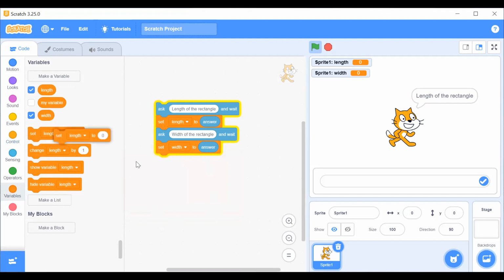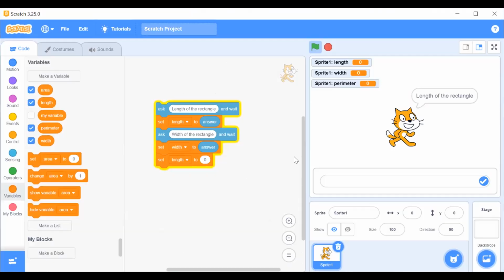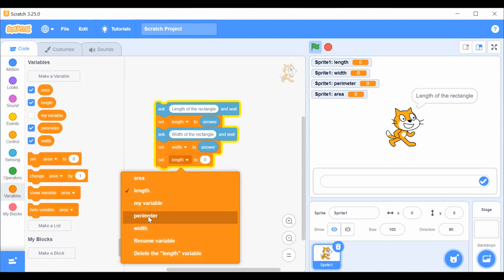The first one is a perimeter. Now that means we need to create a variable called perimeter. Let me create another variable called area. So these are the two things that I'm going to calculate. Now, first of all, perimeter.